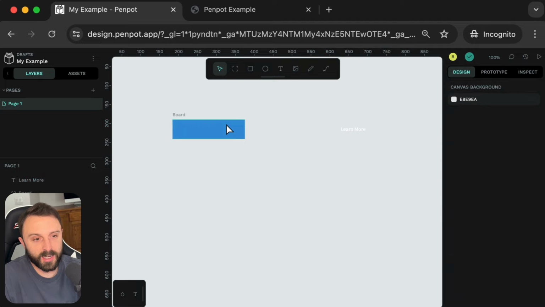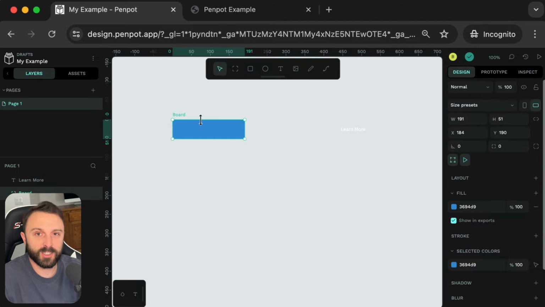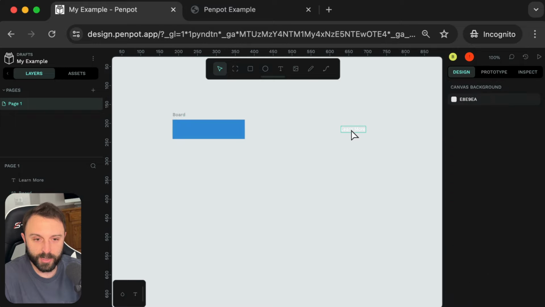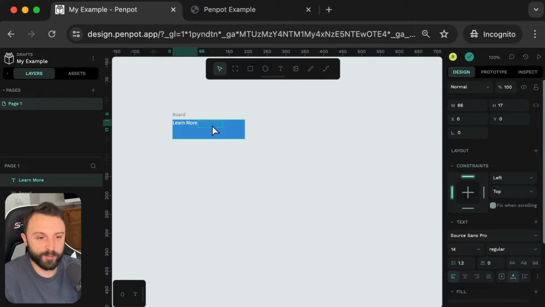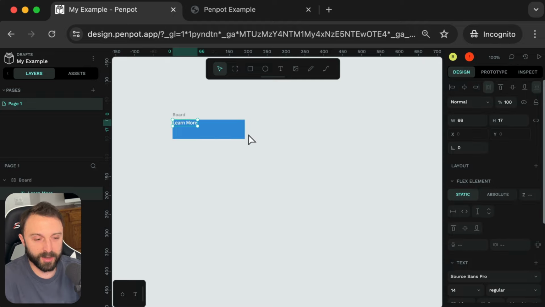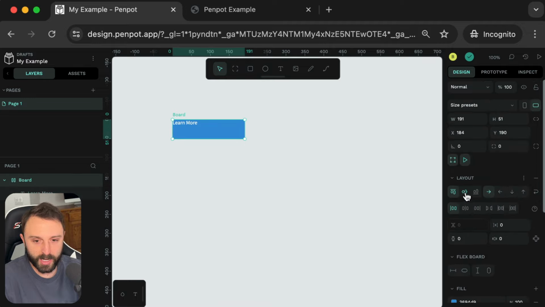So there's my text. Now, if I click on this board and tell it to use flex layout, so over on the right-hand sidebar, if I click layout and choose flex, check this out. Now, if I drag my text into that frame, it's a flex container. So check this out, it's top left aligned, but now if I click on the board again, I could say center vertically, center horizontally, and then I can tell it to fit to my content, and then you can just start giving it padding, right?